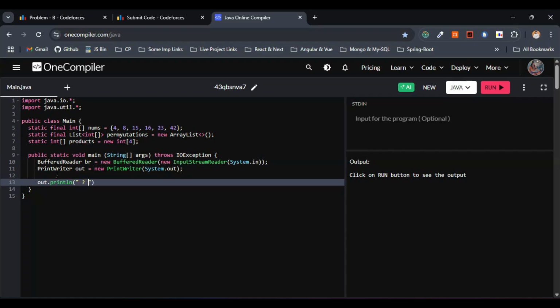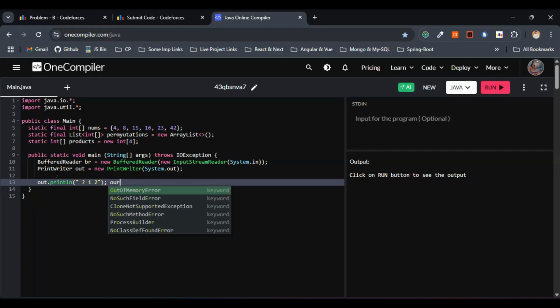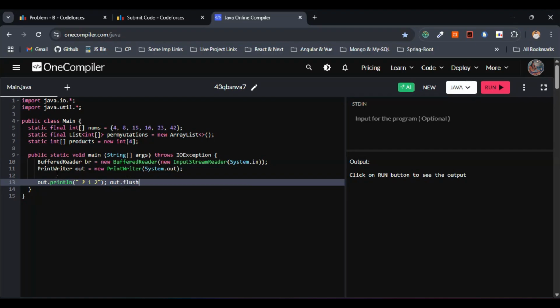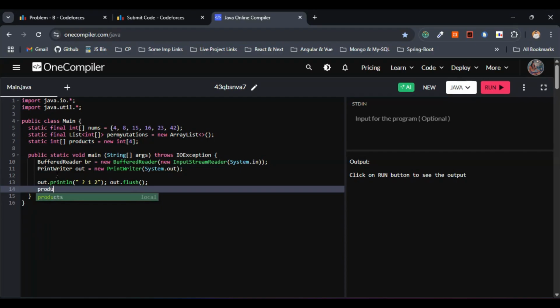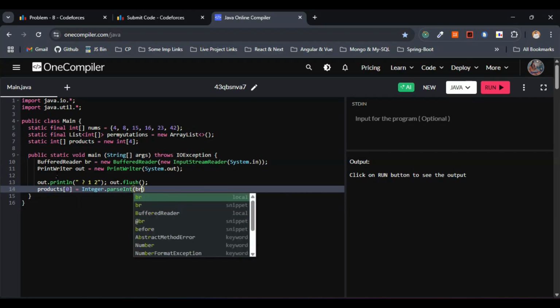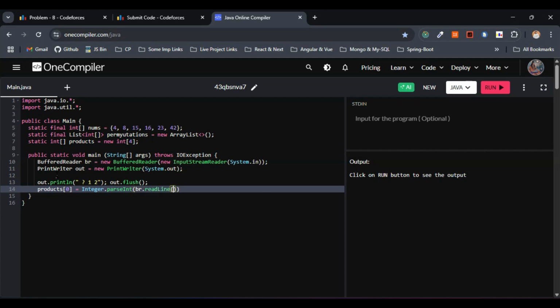This has to be, we went with 1 2, if you remember, right? So let me use the semicolon here. This will be out.flush. This is fine. Also, let's go with the products of 0. products[0] equals Integer.parseInt of br.readLine. This is fine. This is it for the first query.